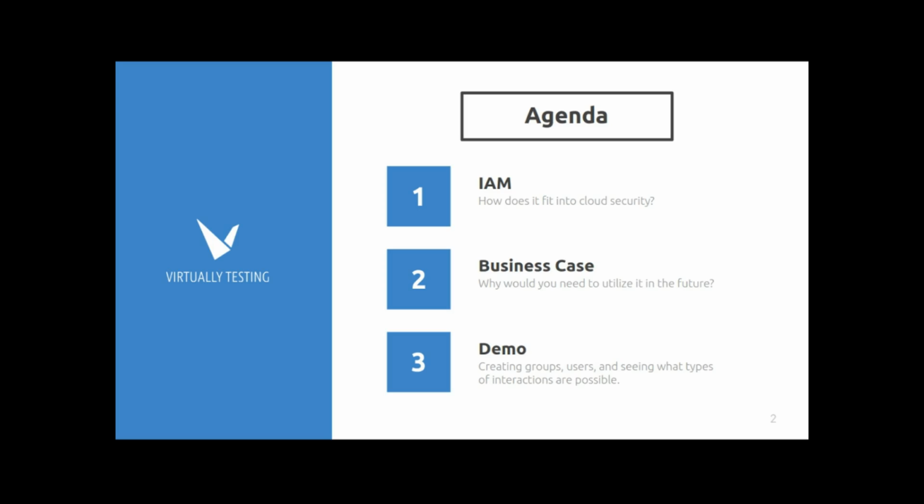So what I'm going to do today is talk about IAM and how it fits into cloud security. Then I'm going to come up with a business case of why somebody would use IAM, or why somebody would need to know this for their business. And then I'm going to get into a demo of what kinds of things we can do with users. I'm going to take a user and we'll just see what kind of mischief we can get into with these IAM users.